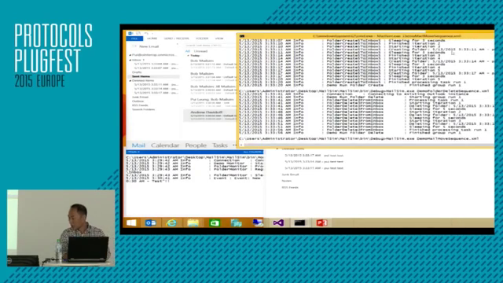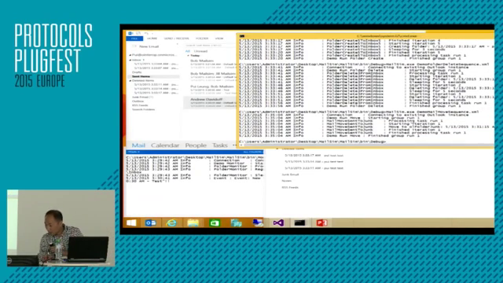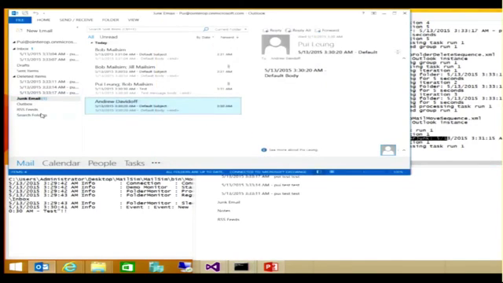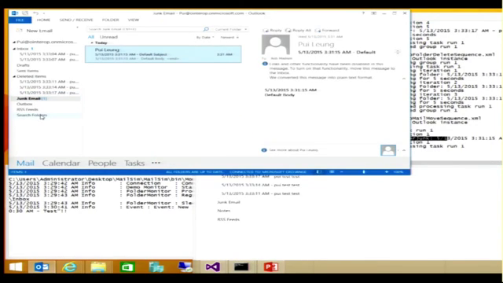Move. So then it will just move this email to a junk folder. So now I have a junk mail. So that's what the tool does. Any questions? Yes.